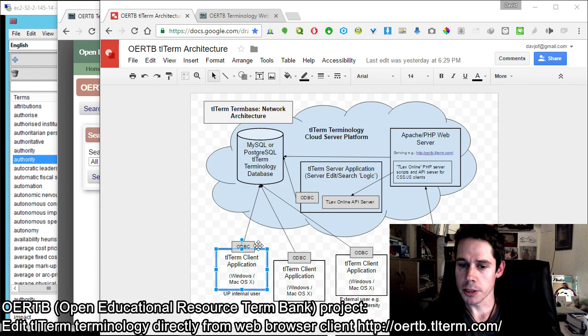This diagram shows an overview of our new architecture called TX Online. This is the cloud. This cloud shows the parts that constitute the server, and this is the database, the actual terminology database.